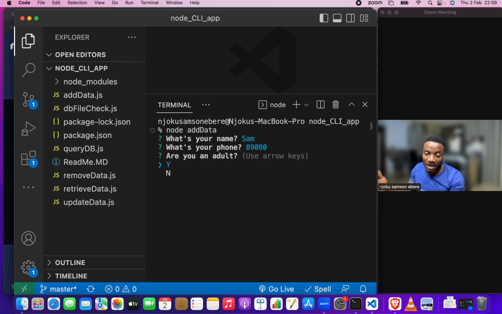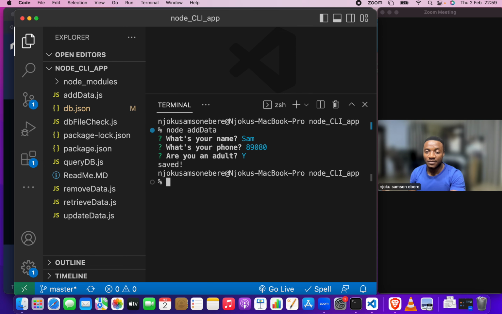It asks whether the person is an adult, which has multiple choice options, so you just pick the one you want. Sam is an adult, so hit enter and it is saved. Notice that it creates the db.json file that wasn't there. That is part of the things you'll be learning.